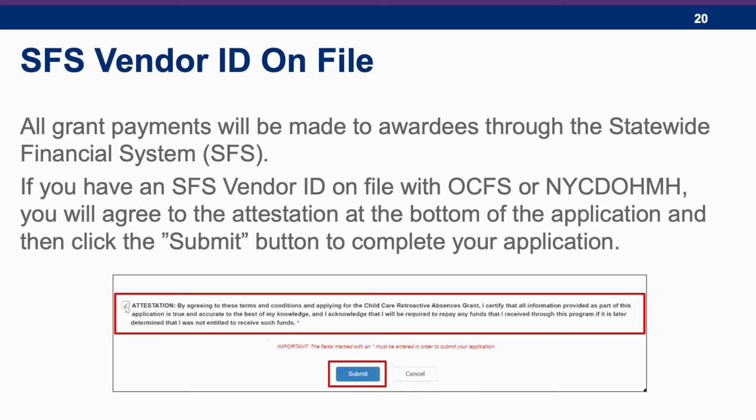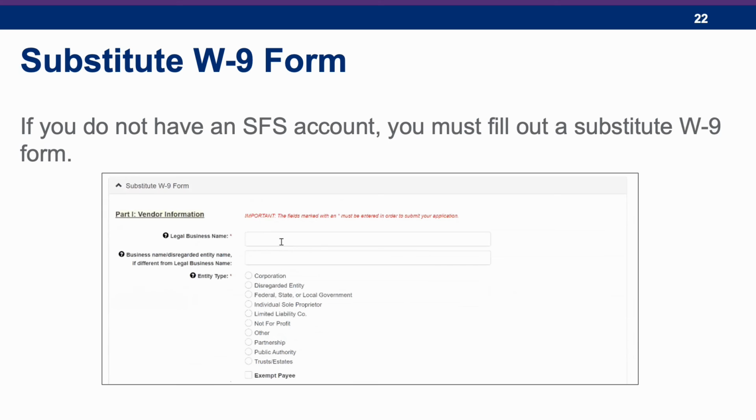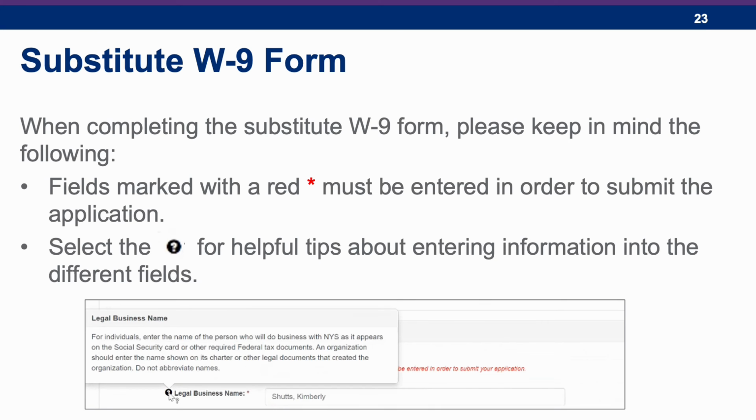If you have an SFS vendor ID on file with OCFS or NYC-DOHMH, you will agree to the attestation at the bottom of the application and then click the Submit button to complete your application. If you do not have an SFS account on file, you will see an SFS vendor ID section. If you have an SFS vendor ID, select Yes and enter your SFS vendor ID. If you do not have an SFS account, you must fill out a substitute W-9 form in order to submit your application. When completing the substitute W-9 form, please keep in mind the following.